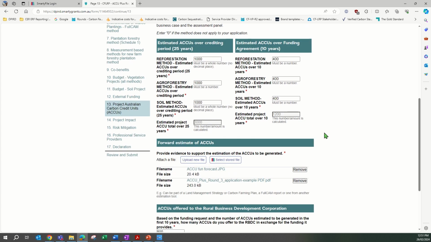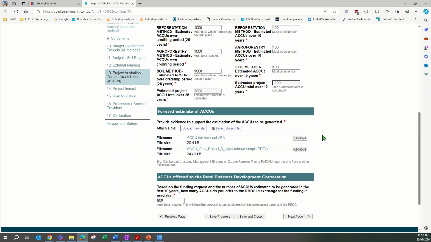So moving down here, the forward estimate of ACCUs. You'll be required to upload evidence of this forward estimate to support the figures. PDF files and JPEG files seem to work best here, and you can see I've tried uploading a couple of files into that section.